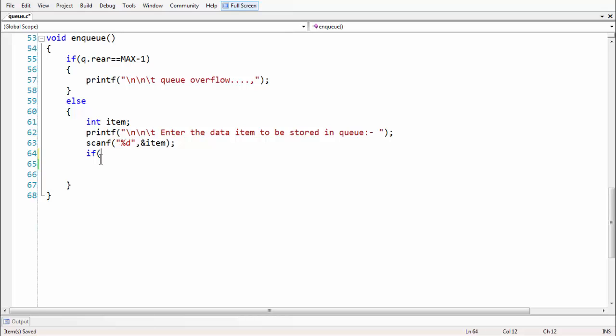There might be a chance that the item you are going to enter is the very first item to be stored in the queue. To check that, we have a condition something like this: q.rear is equal to -1 and q.front is equal to -1. That means that initially the queue is empty and whatever item you are going to enter is the very first item in your queue.